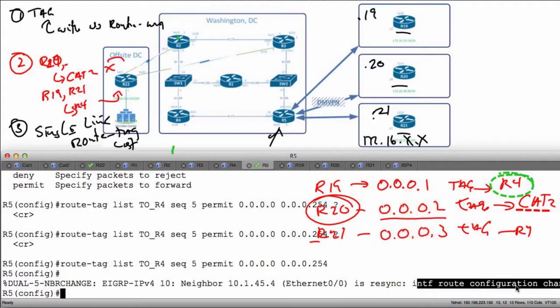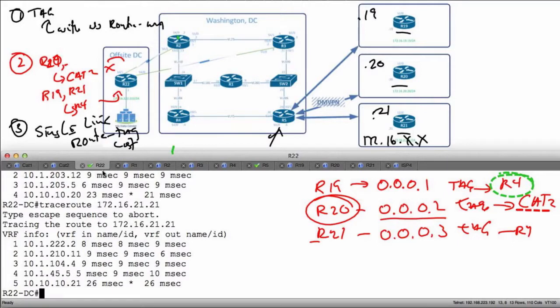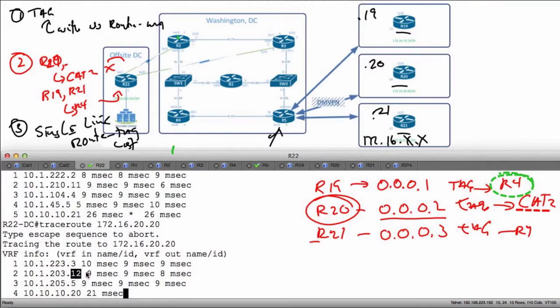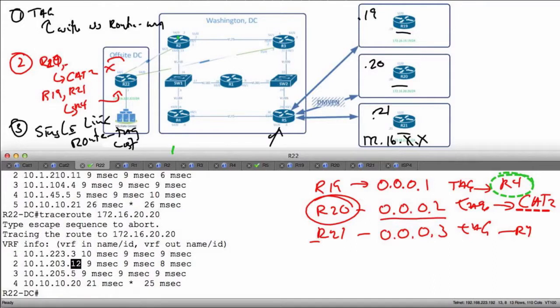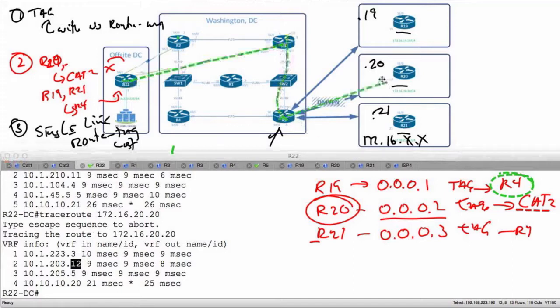All right, let me take myself out of the equation and let's do a retest from R22. The real value that we need to know is if I do a trace route to 172.16.20.20, will it go through Cat 2? And we see that it does. So in this scenario, I'll go ahead and just grab the green. It's going to go to R3. From R3, it's going to Cat 2. From Cat 2 to R5. From R5, it goes all the way up to 20. So that task is satisfied.